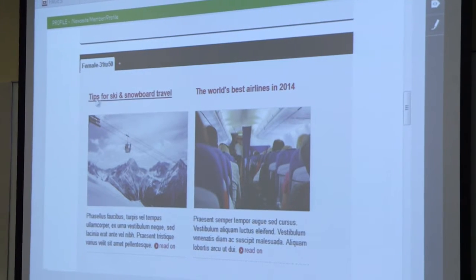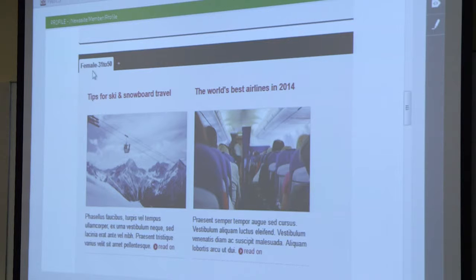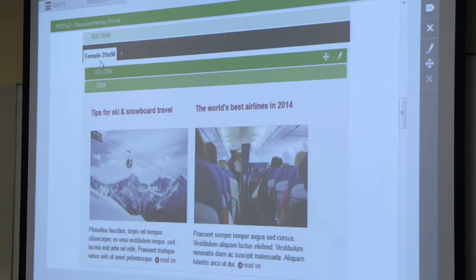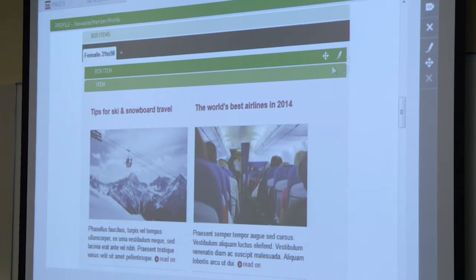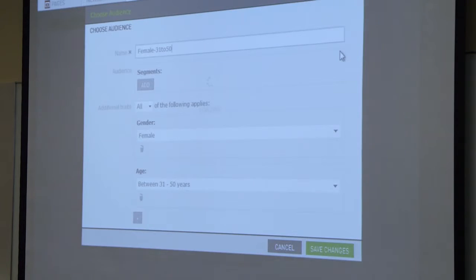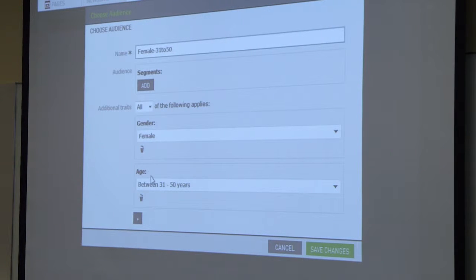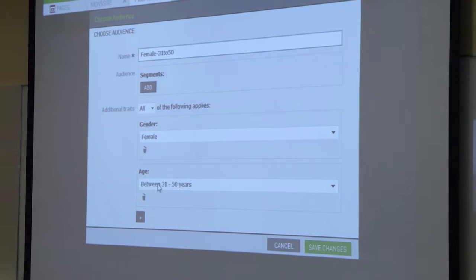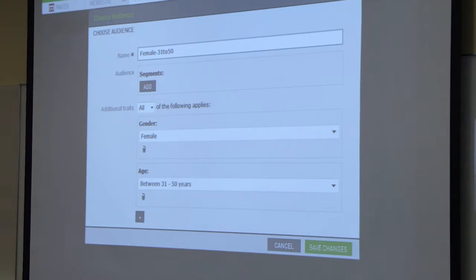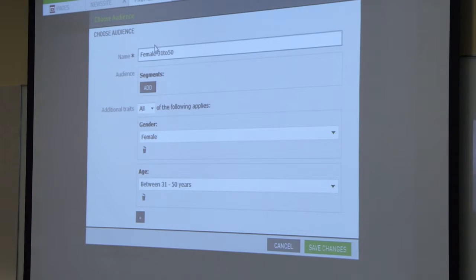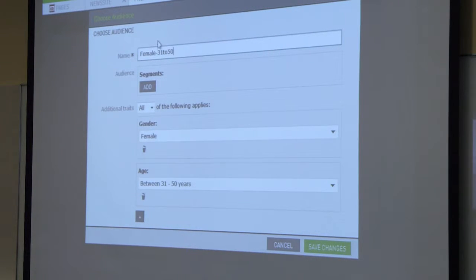Okay, here's one example. I have a teaser box, and this teaser box only displays content for an audience group, which is female and has an age between 31 and 50 years. And this information is collected from the Facebook API. So this is a page which is only available after you have logged in with Facebook, and then you get optimized content for a specific user group. And in this case, you get some travel trips.